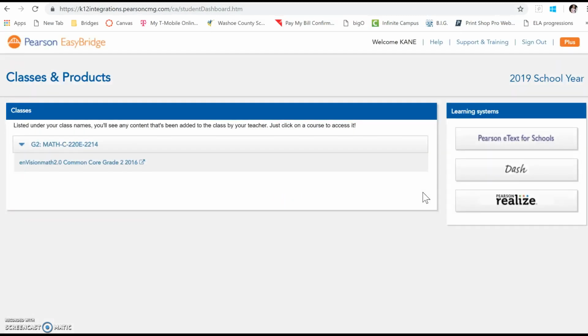Once you are in, you will see the Pearson Realize on the right side. This is one way you can click to get into the program. However, if your student's teacher has already connected them to a program, you will see that program identified here.